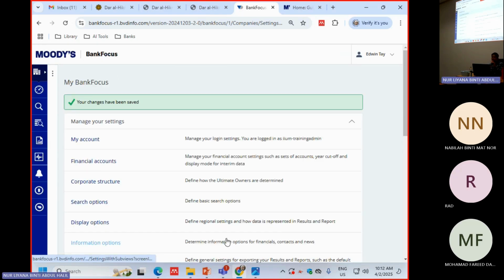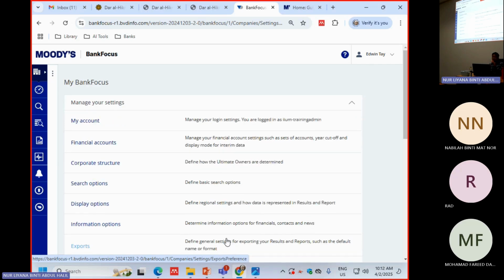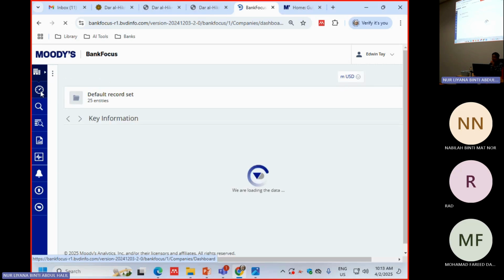Right, so for the initial setup for all users, these will be the few key things that I would like to highlight so that it makes it easier for you when you are trying to make reference to the information on Bank Focus or trying to extract those data. Right, so just coming back to the main page that we have. At the very first, you will have this portfolio landing page.